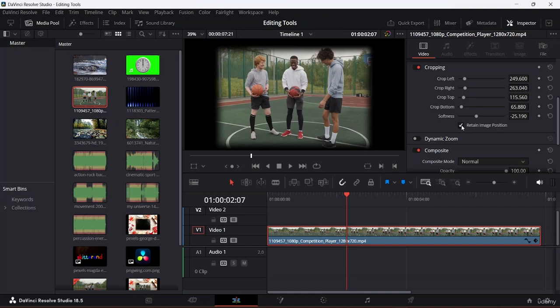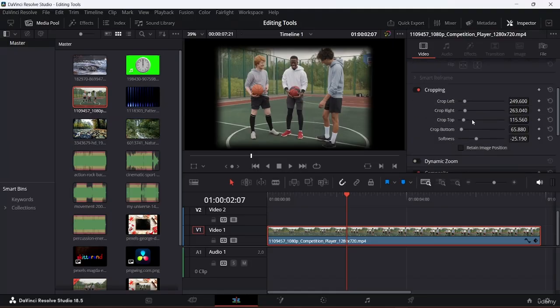And also, if you do want to retain the image position, you can come here and click on this retain image position, and it will basically retain the position of your image. So for now, I will just turn this back off.